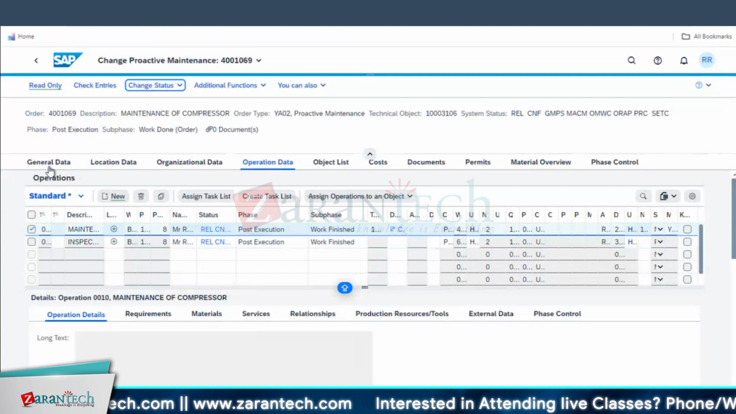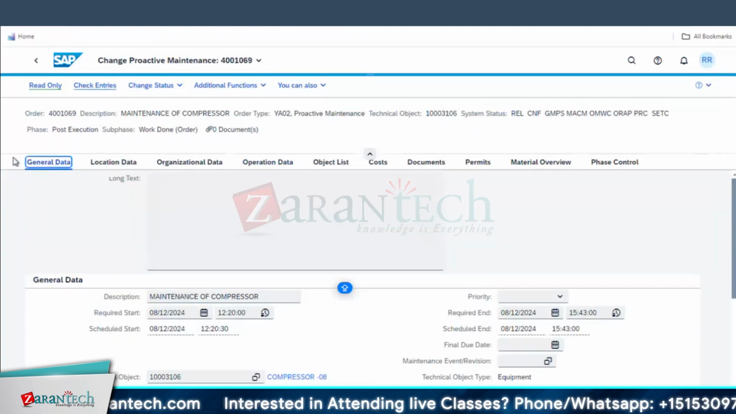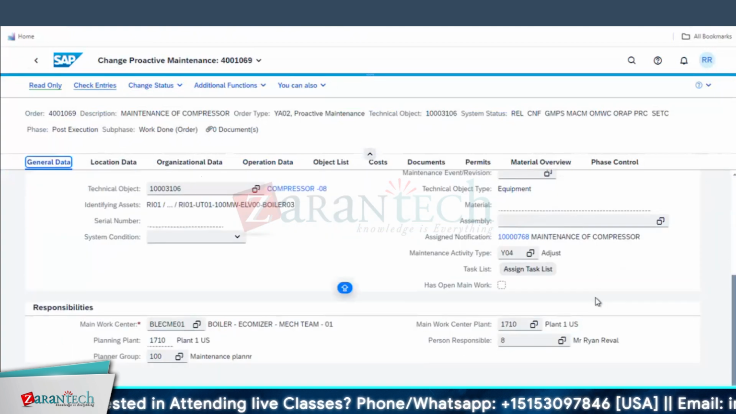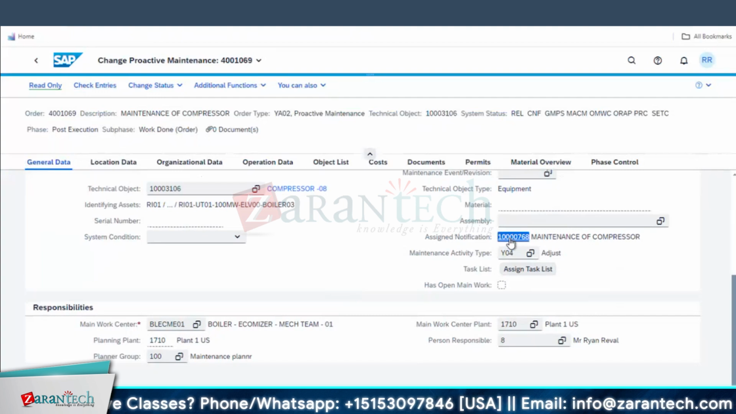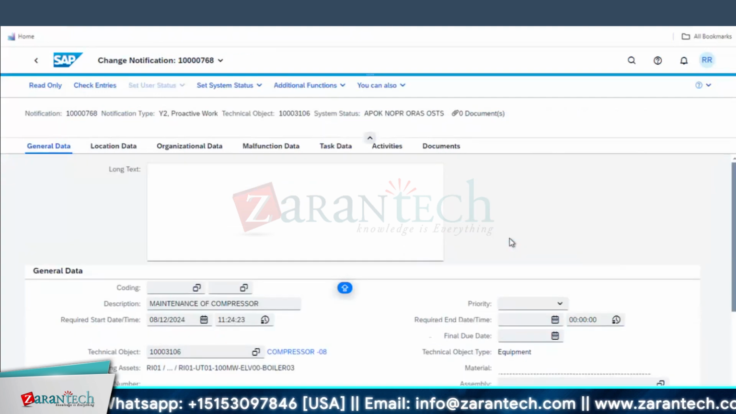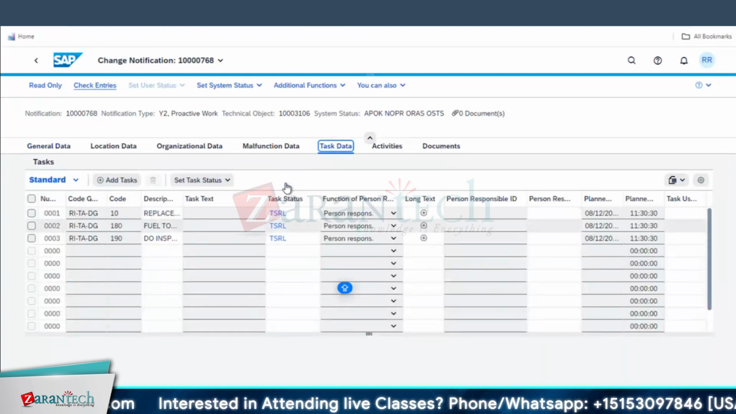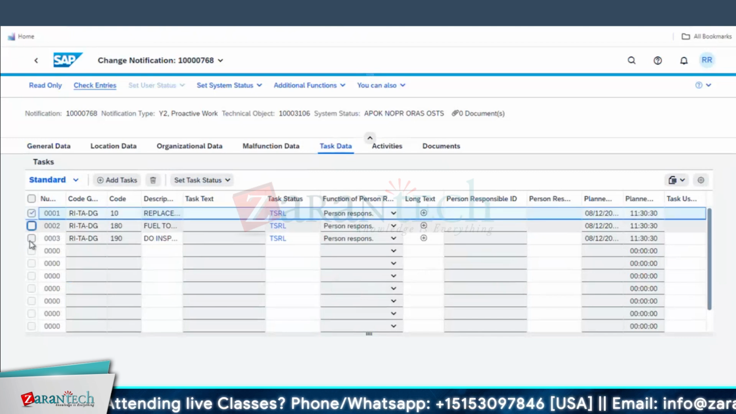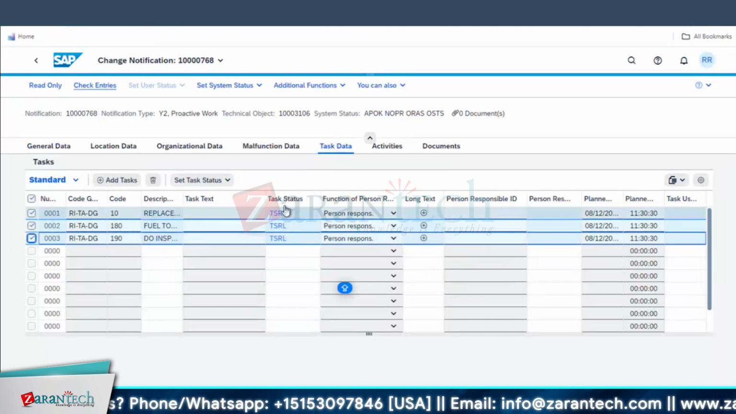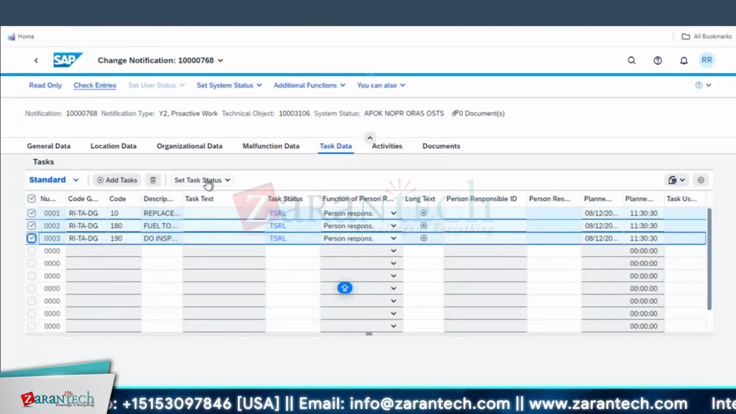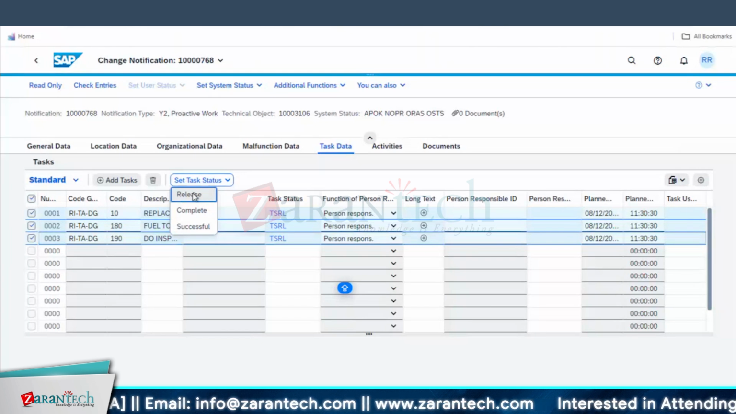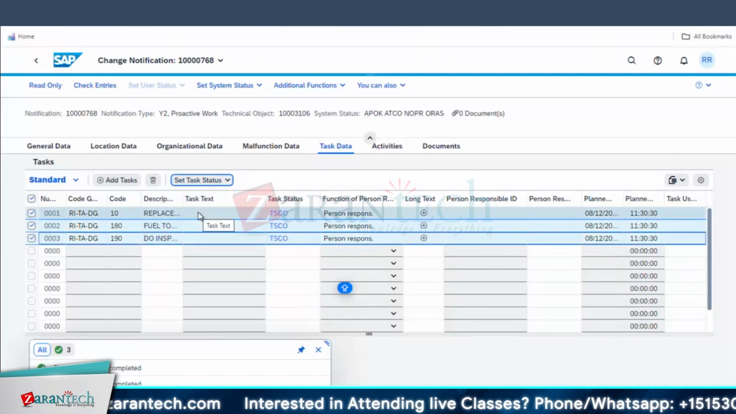Next, we have to close the notification. From the order also you can close it, but we didn't complete the task, so I'll go for assign notification, else it will throw an error. Let me go to the notification part, then go to your task data. Here you want to close it. Again, your view is different, normal view. So task released, here you set the status. Earlier it was released, meaning task released. Now you complete it.